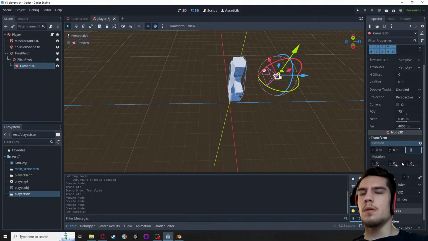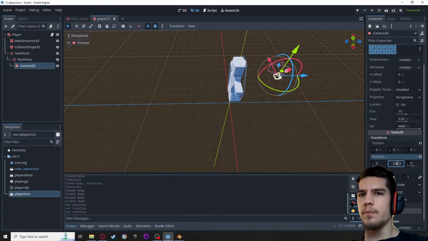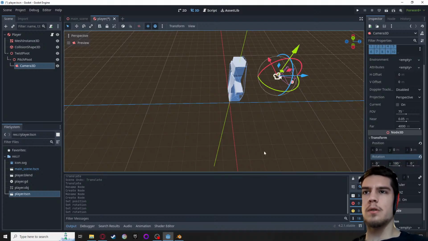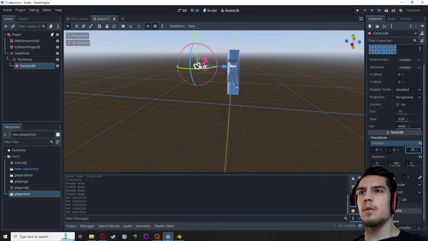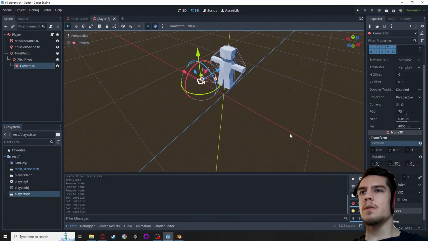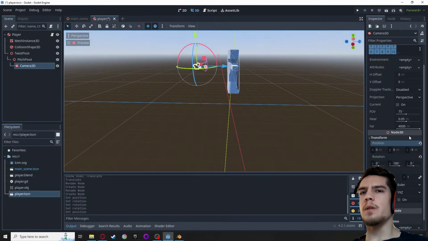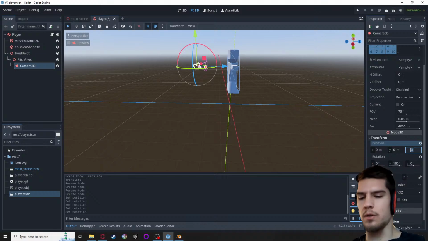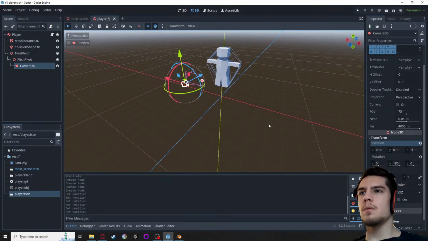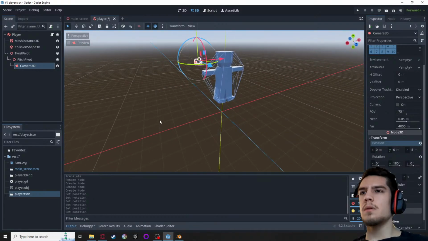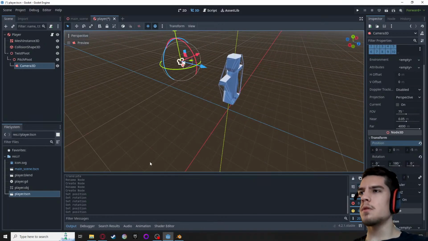So let's see. How do I rotate this? I want it to be around 180 degrees. Yeah. Set it to -3. So it will be facing the back of the player. Might be a bit close. Let's see, -5 perhaps. Okay, looks alright.